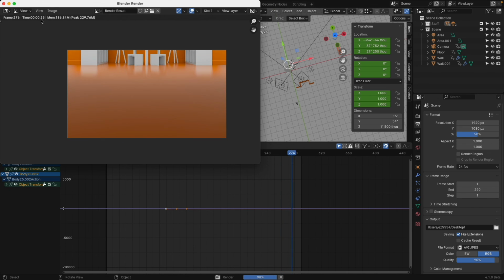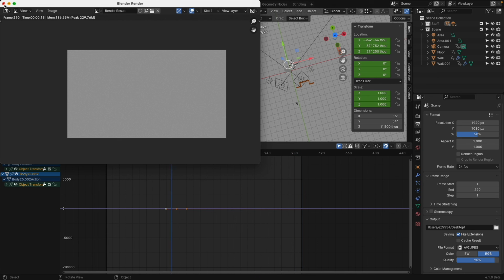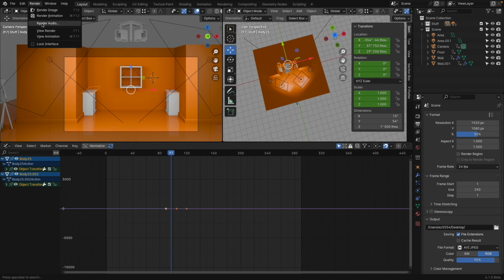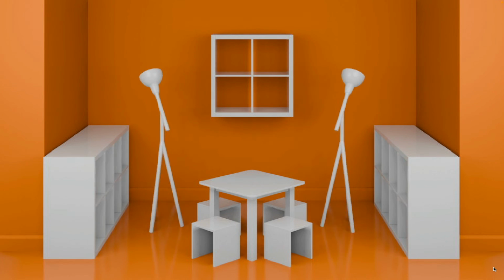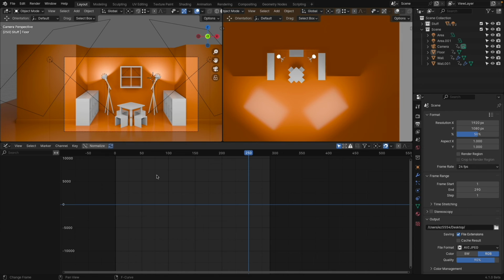And there we go. There it is. To preview the animation, we can just go to View Animation, and there we are. Beautiful. To bring this lecture to an end, I would like to show you that Blender also has a video editor in it, which is actually pretty great if you want to cut your videos and change your animation.